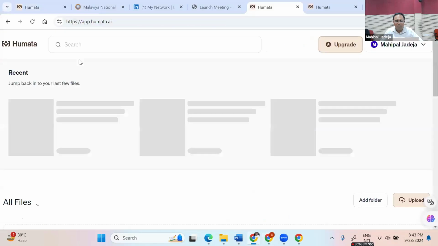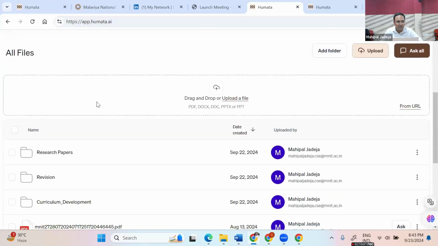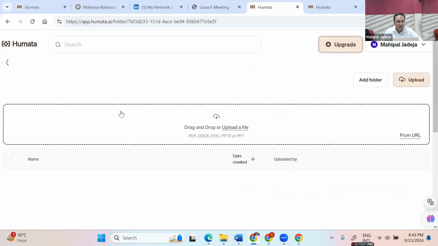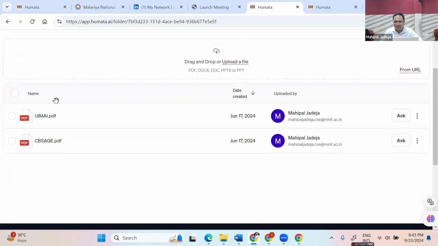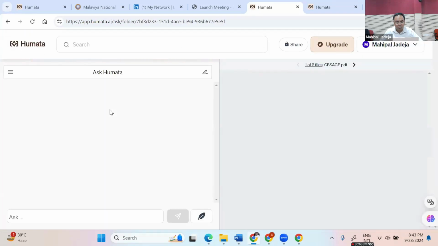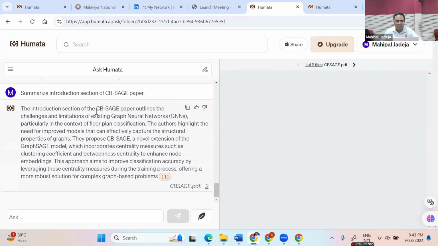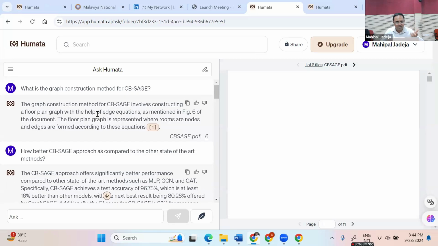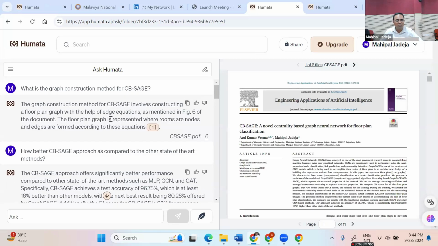And apart from that, like I mentioned earlier, here also I have one folder where I will just put my research papers only, so that I can judge whether whatever answers have been generated by this Humata are making sense or not. Because if I'm saying something about this, then I should be fully aware whether the answers are correct or not.